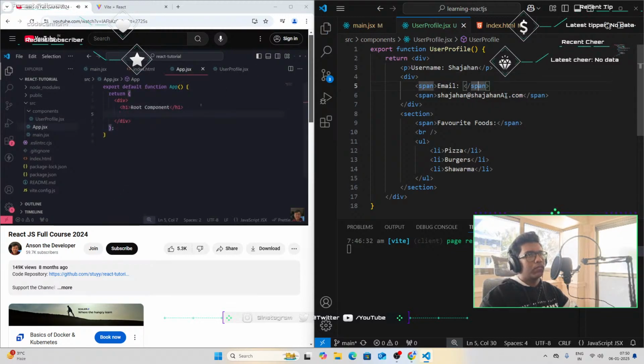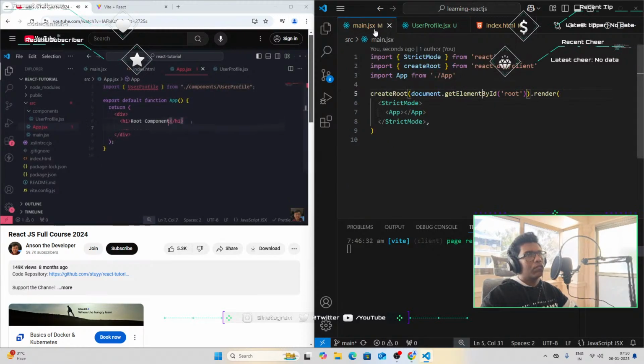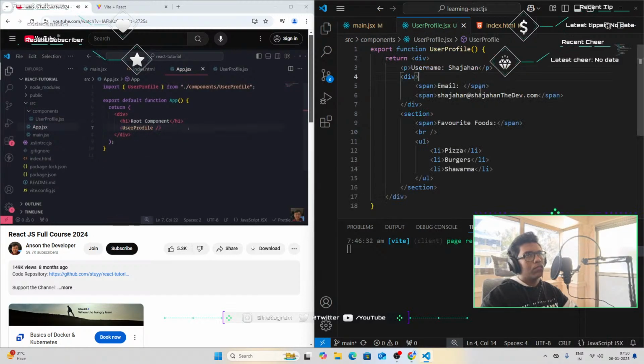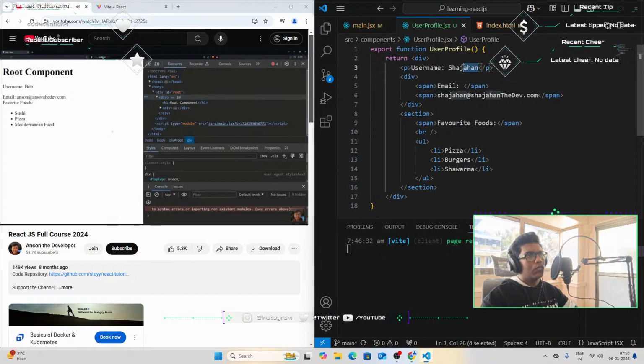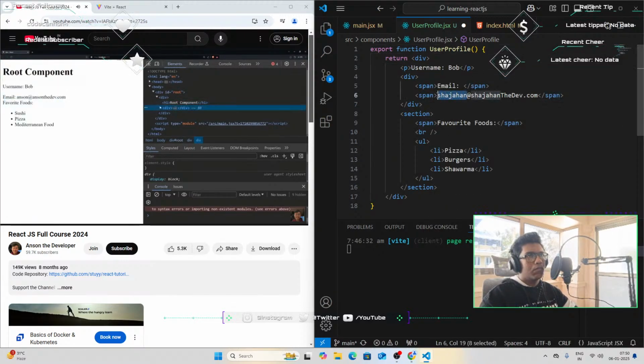Right underneath on line 5, first let me import my component. So import, and I'm going to use curly braces because I'm importing this as a named import. So UserProfile, and this is going to come from the components folder and then the user profile file. And then we're going to use angle brackets to render our user profile just like this. And now if I go into the browser, you'll see that my component is being rendered. And if I look at the dev tools, I can see that this is the div.